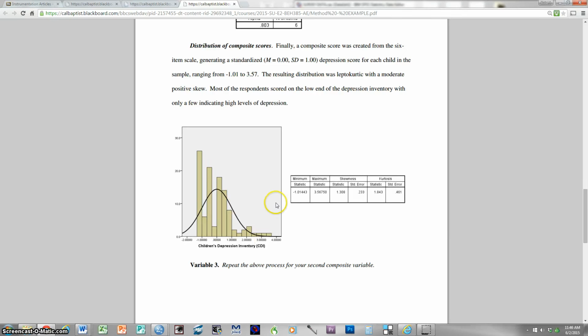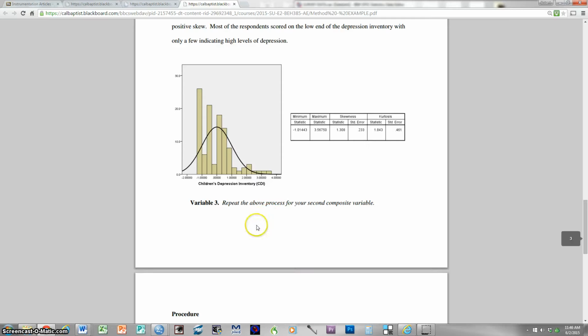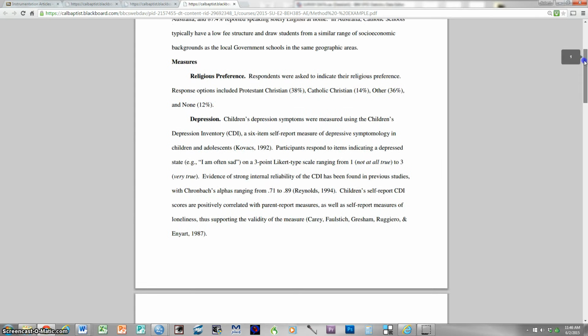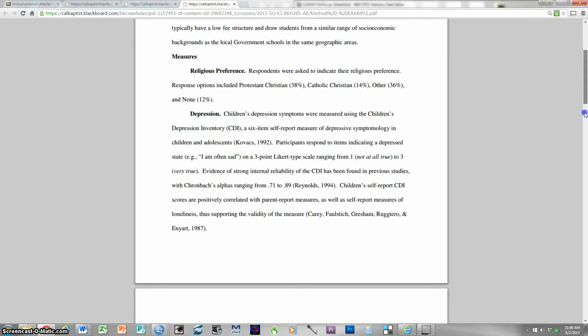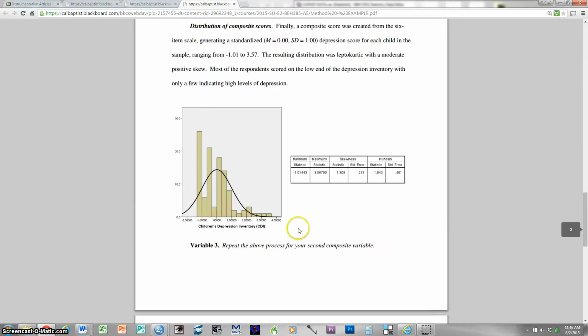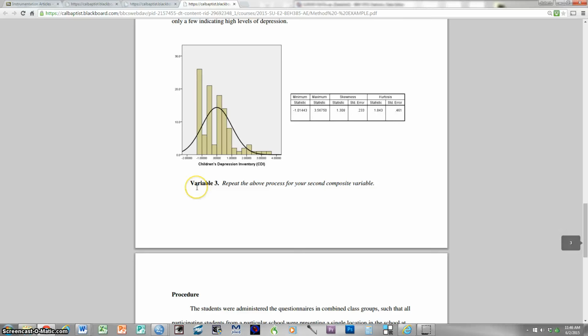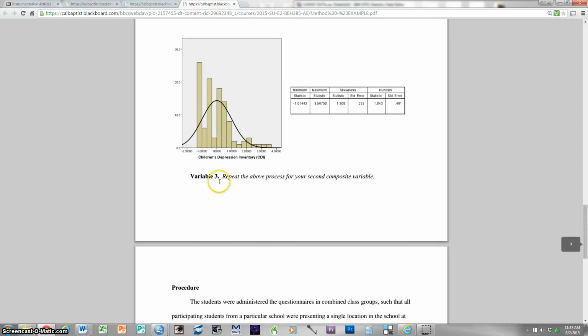So it should look something like this. When you create that variable, make sure you rename it so you have a meaningful label underneath your histogram. Finally, for this subsection, you will repeat the process for your second composite variable. So there are three variables in your study. In this example, it's religious preference, depression, and then this one hasn't been written out, but you'd have a third variable as well. On yours, don't write variable 3, put the actual name of the variable. So if this were altruism, you would put altruism, not variable 3.